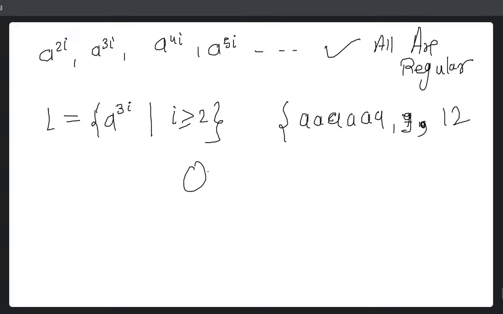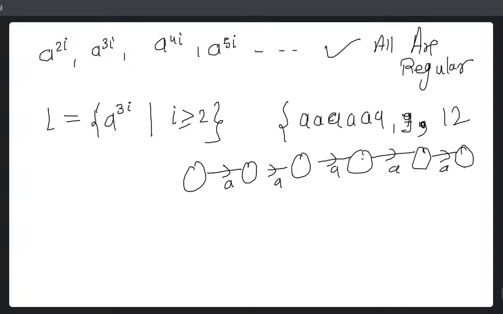So how many states? First is the minimum string. For the minimum, you just make the automata: 3, 4, 5, and 6. So the 6 A's will be accepted. That 6 A's will be accepted. So first, second, third, fourth, fifth, sixth. Because for 6 A's we require 7 states.